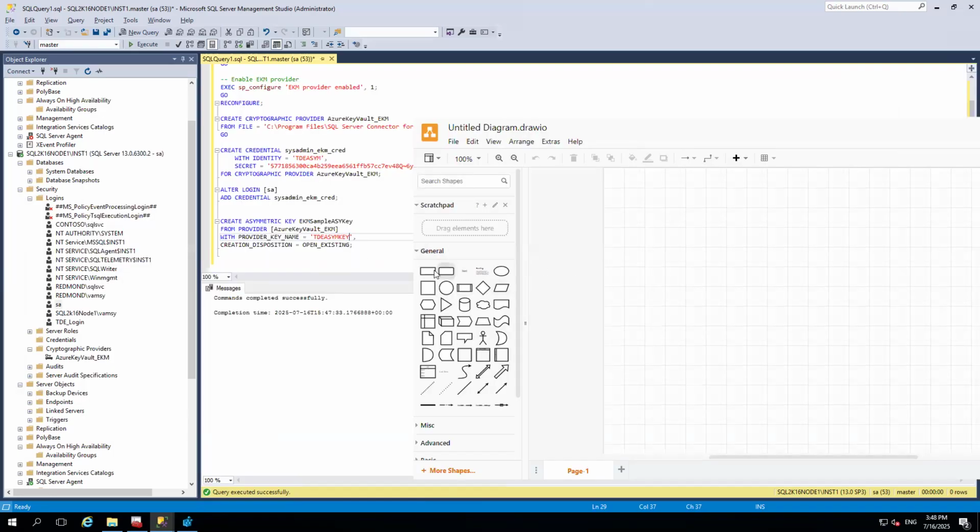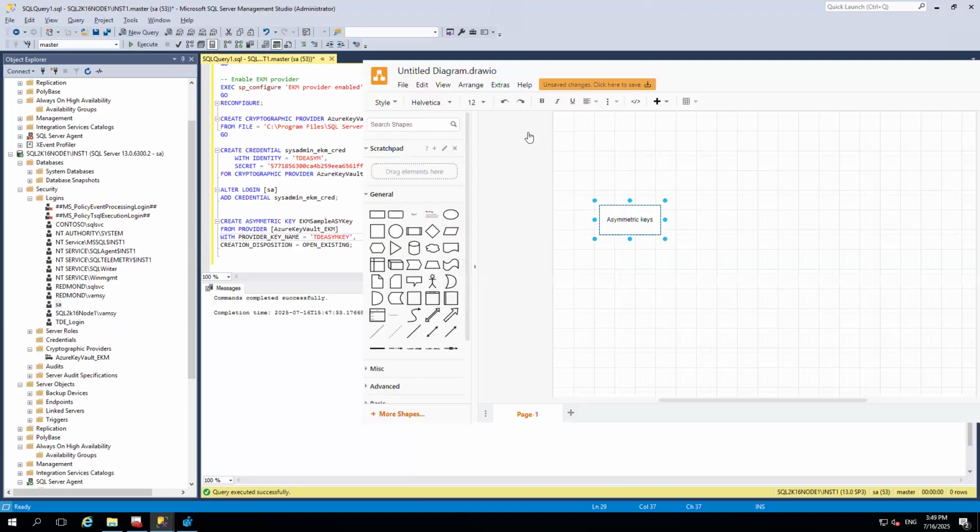We have an asymmetric key here, right? An asymmetric key I'm going to create inside SQL Server. How does SQL Server know something that is there on the Azure portal? How does it know? There has to be some mechanism, right? Okay, let's talk for a second.